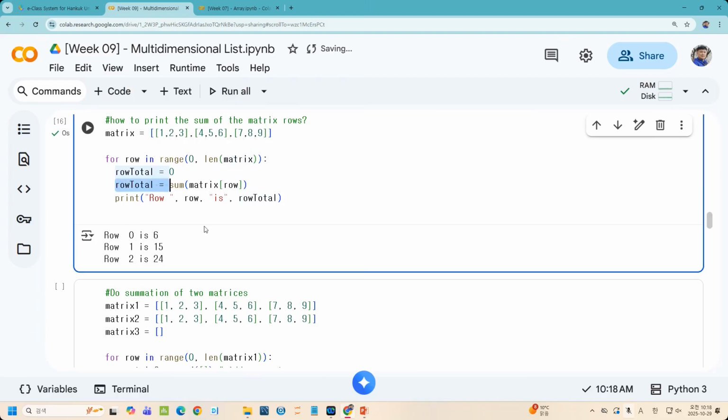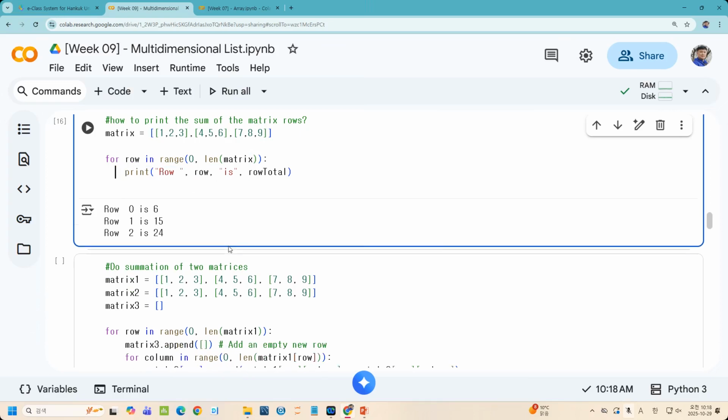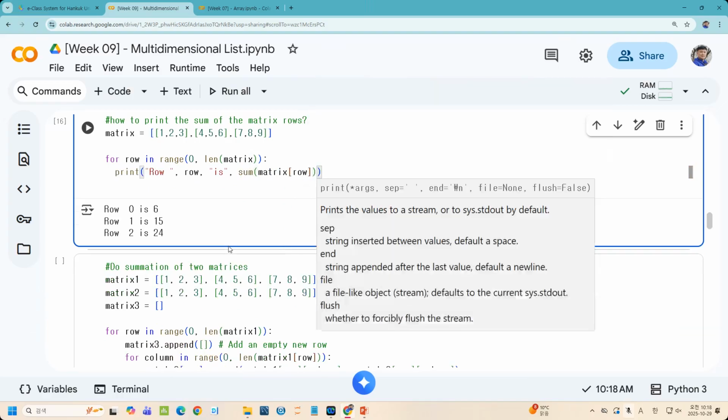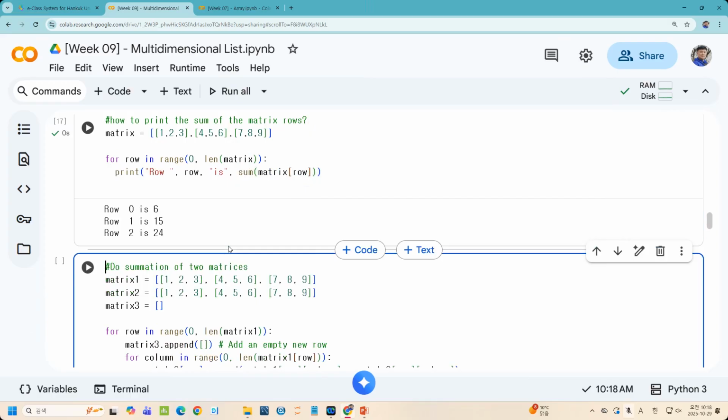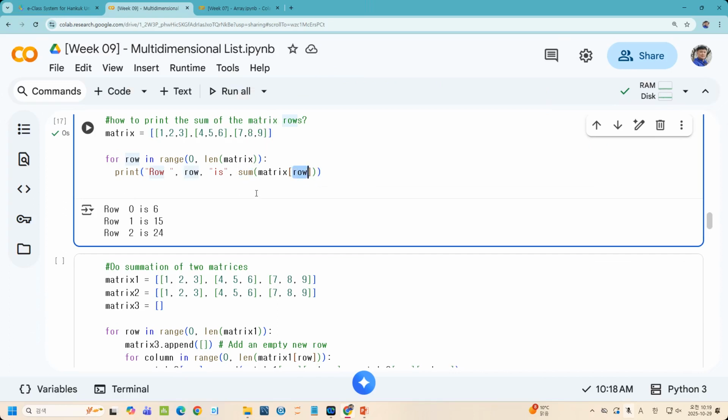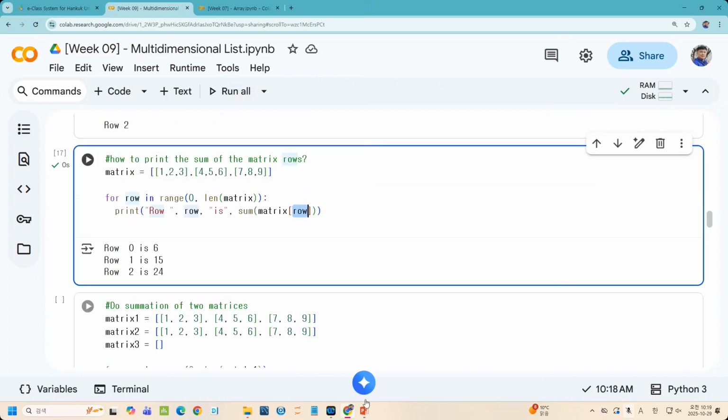Or if you do not want to use any variable, then you can just directly sum the matrix row. This also gives the same result. So it means you don't need to do another process to get the result. You can just do the summation of the matrix in the particular row.